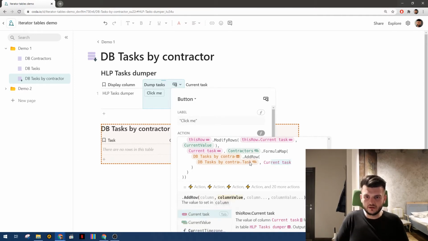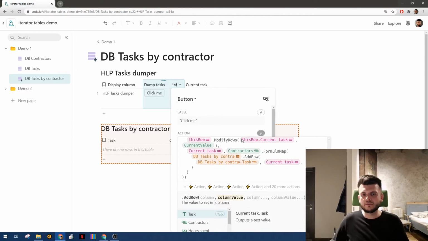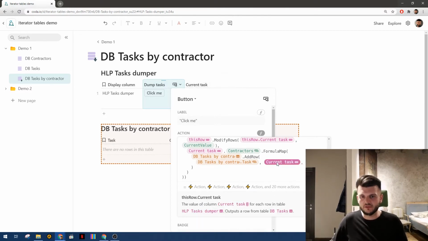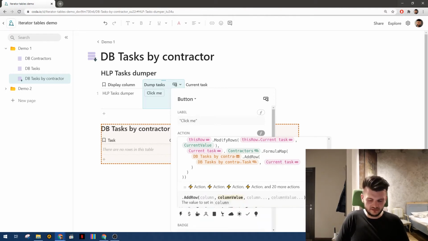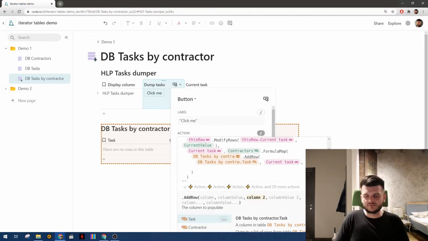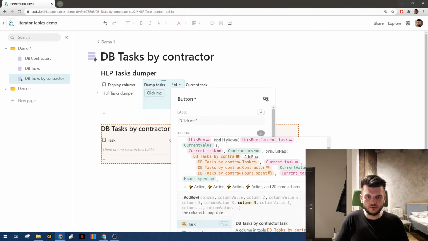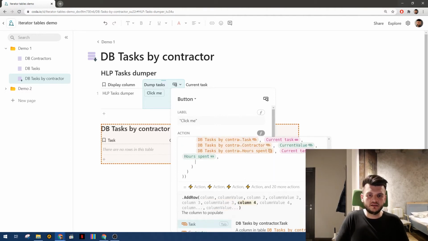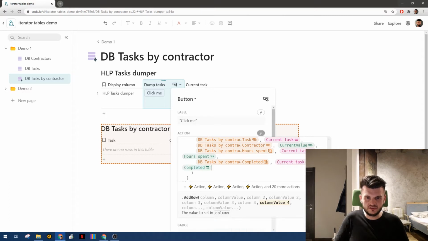Task is current task. We can reference the outer current value that we stored into the current task by reading from the current task. It's current task. What else? Contractor is our current value. Hour spent is our current task, hour spent. And completed timestamp is our current task completed.